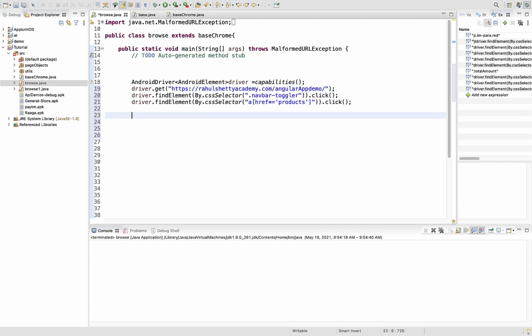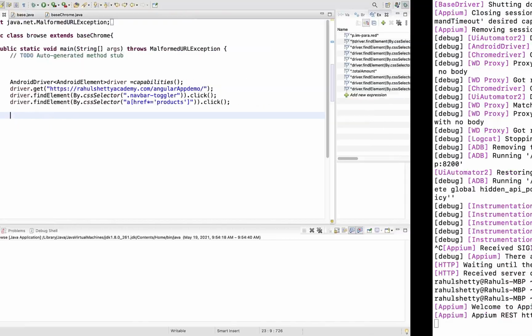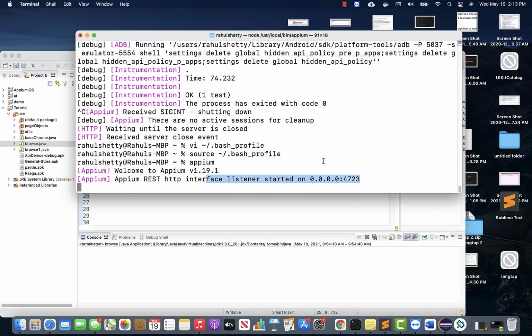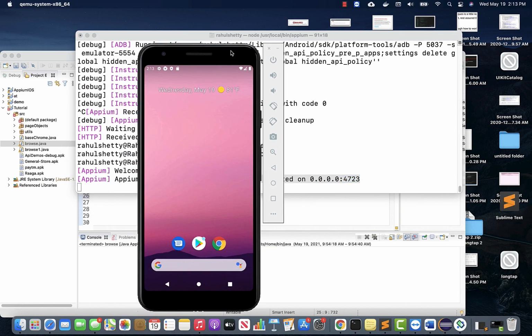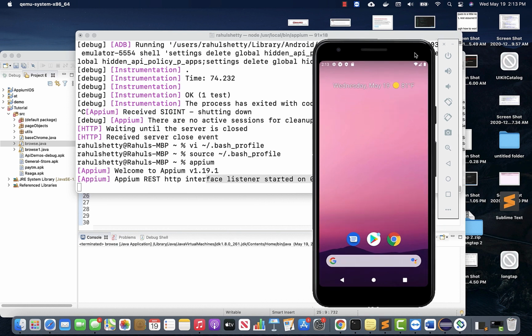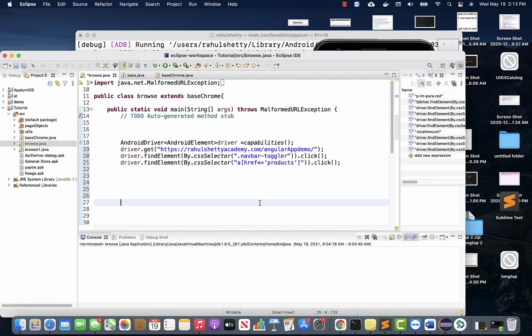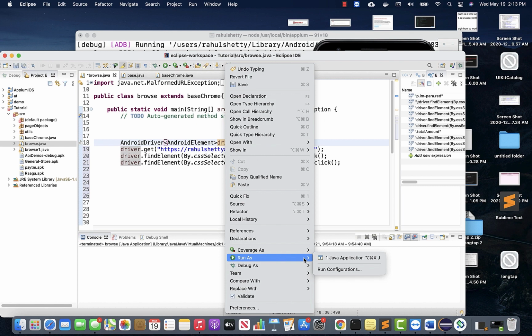Let's run here and see if this is working fine as expected, and then we can continue for further validations. So make sure your Appium server is started before you run, and also verify if your emulator is successfully open and ready for invoking your test, and then go ahead and run this test.